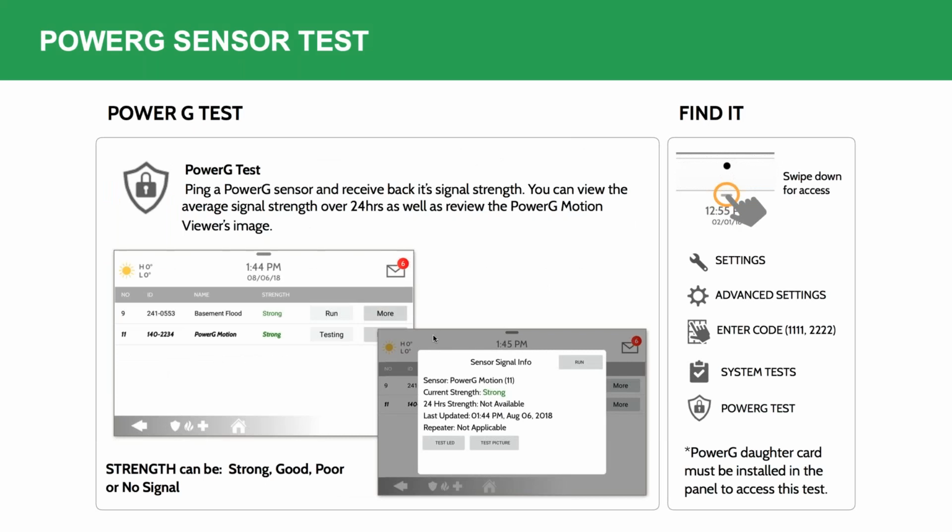And then we also have a PowerG test. It's separate from the legacy test. That legacy test will also work with 345 sensors and 433s, interlogic sensors and whatnot, not just our Qolsys sensors. With the PowerG test, you can view the most recent signal strength, and you can also see what the signal strength's been like over the last 24 hours.